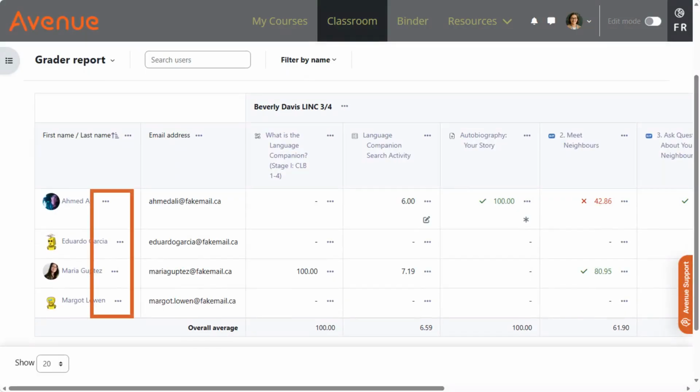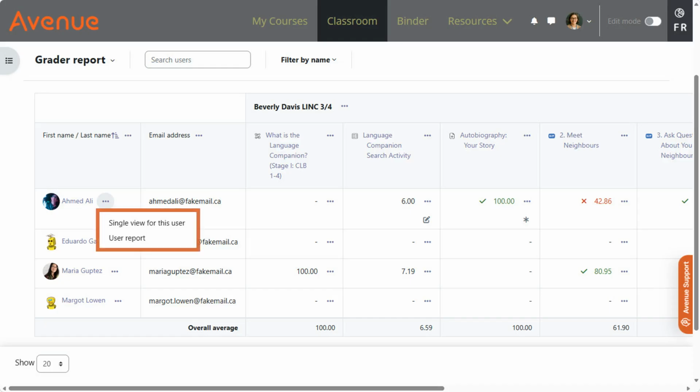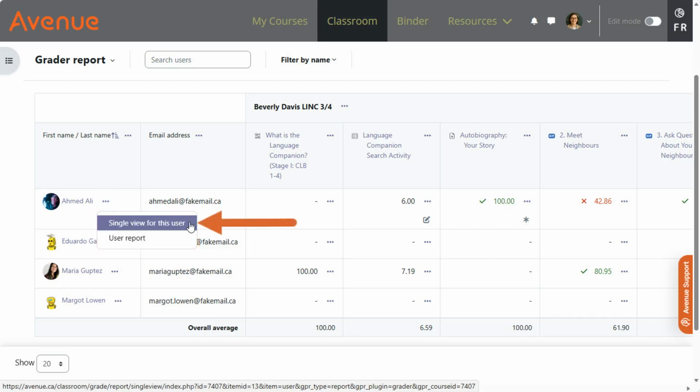You will notice that each student has an action menu icon next to their name in the Grader report. Click on this icon to open the menu of options. You can choose Single View for this user or User Report. Click on Single View for this user.